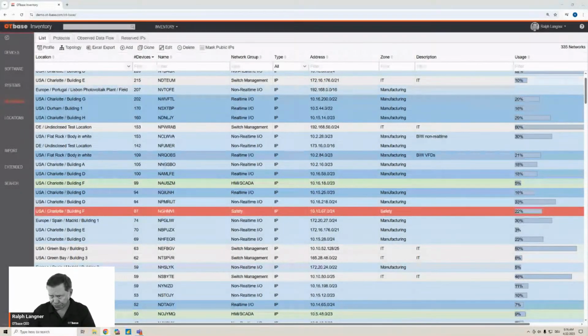Now let's look at how that network inventory looks in OT Base. Here you see we are in the inventory part of OT Base, and in the left sidebar you see we have selected networks, because OT Base gives you different angles on your OT infrastructure. Usually we have been looking at the devices angle, where you just look at individual devices, and now we are looking at networks, and this gives us a list of all the networks in our inventory, in our OT infrastructure here in our sample database.